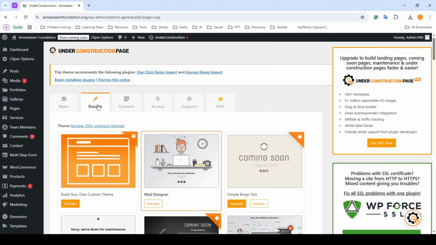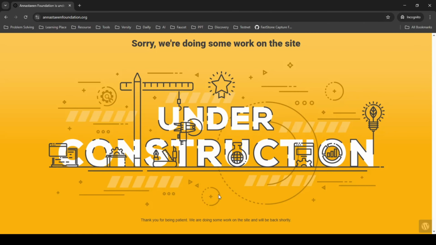That's how easily you can set up an under construction page for your WordPress website. Let's begin.